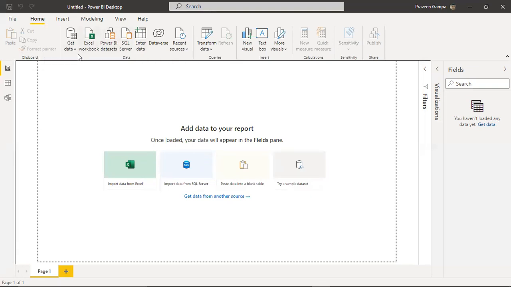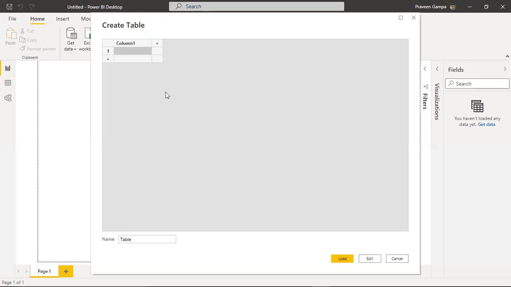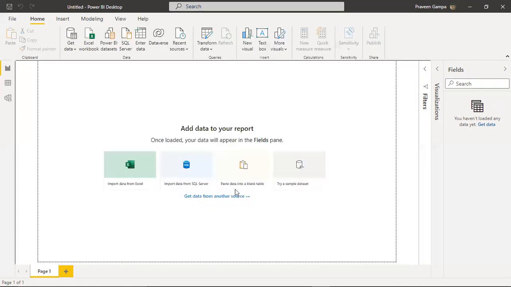Power BI dataset we have seen in Get Data as well, and SQL Server. You can see the SQL Server here as well. These are the most commonly used data sources that are given as shortcuts here. Enter data: you can simply cut, copy, paste, or you can create your manual data here. If you have a sample list or only a few columns and few rows, then you can directly create it here, and you can just load it to our model.